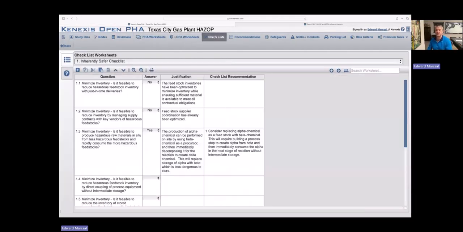Okay, so the PHA worksheets, the LOPA worksheets, and the checklists are where you're primarily doing your team meeting work. You're going to get a team of people together. You're going to go through these worksheets.